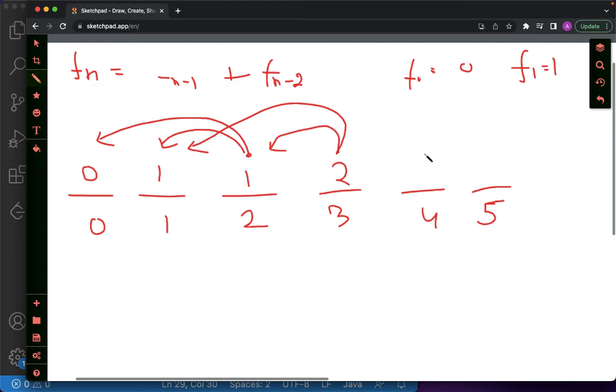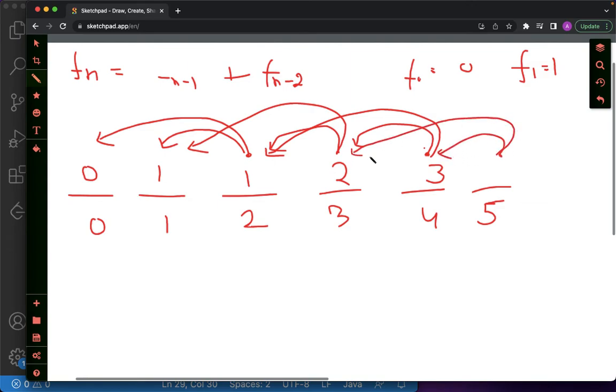When I want to calculate this value, I'm going to add this and this. So this will become 3. And similarly, when I want to calculate this, I'm going to add this value and this value. So it is going to become 5.